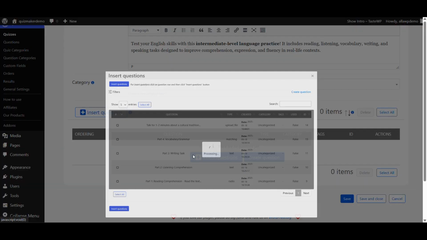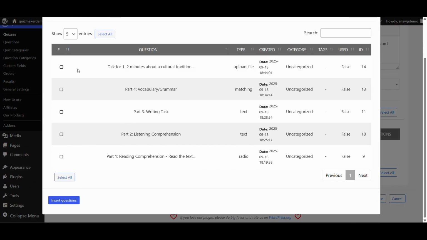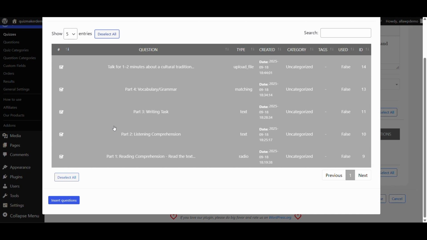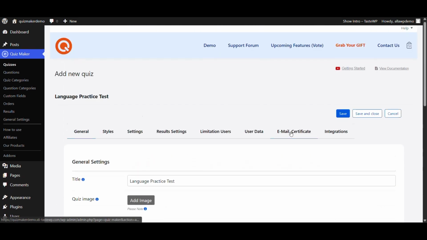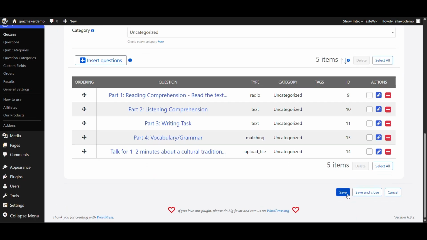So we're going to click Insert Questions. And we're going to select all of the questions that we want to insert. And we're going to click over here. And there you go. This is the order that it comes with. Feel free to change it to your liking. And once you're done with everything, you're going to click Save.